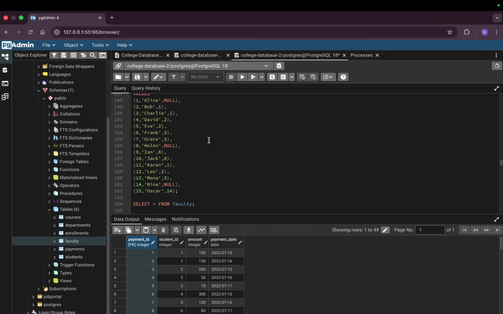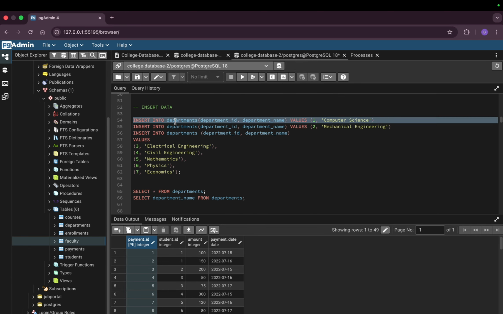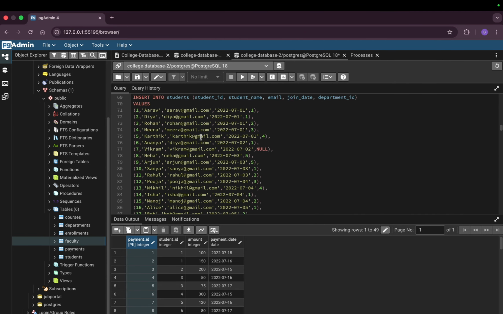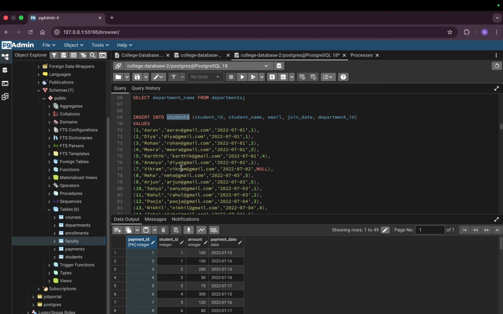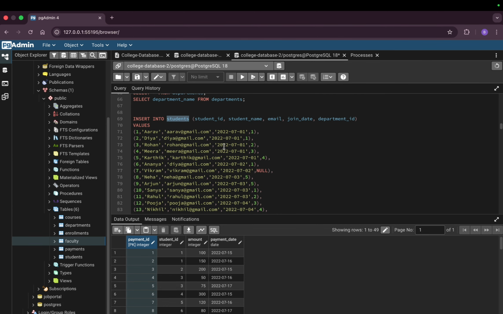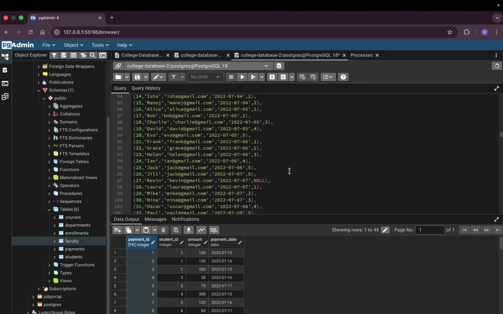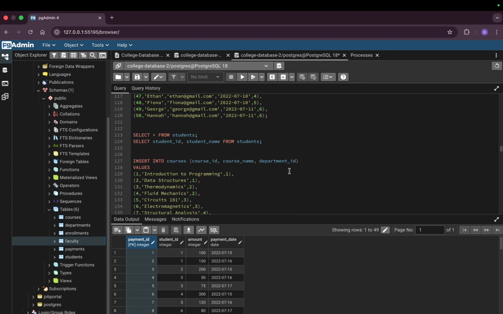Like, let's say we did it for departments, right? We wrote 2 insert statements. Now we will have to write 7 insert statements to just insert this departments table. Imagine if we had to write 50 different statements to insert the data inside the students table. So it is completely fine if you also just copy and paste it. I'm going to attach the text edit file in the description.